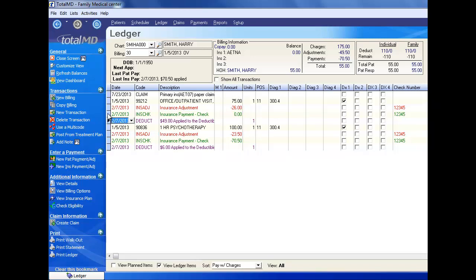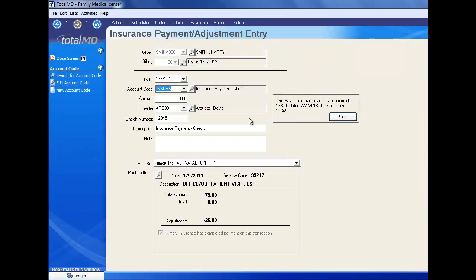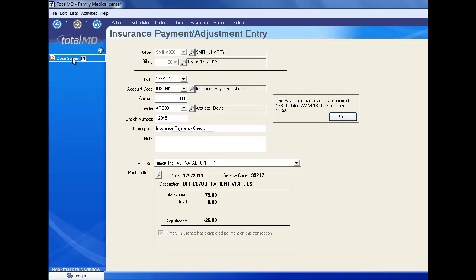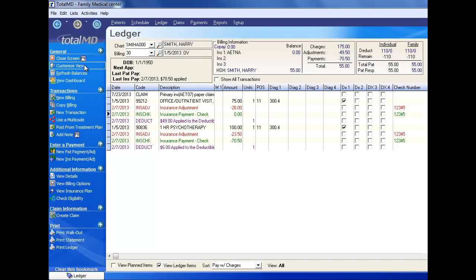If I wanted to pull an EOB, I can easily just double click on the payment, click the view, and this takes me directly to the deposit, so I can see the check number, the insurance carrier, the date, so I could pull that EOB if I needed to look at it. And that works the same way if a patient makes a payment and I need to go back and see what the original check was. I can also change the view here and just see the charges.